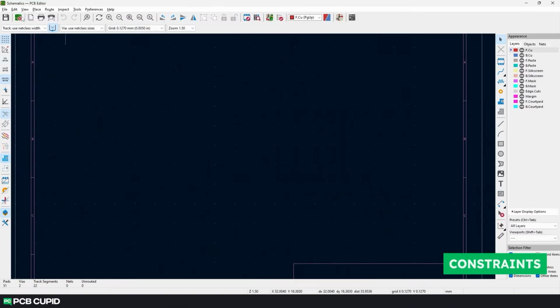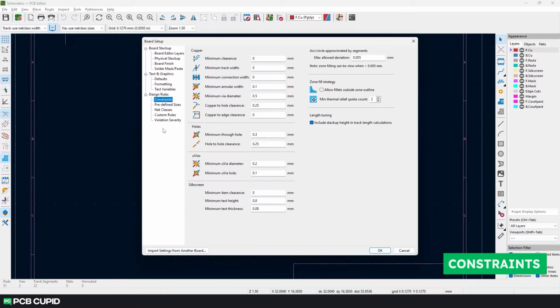For this, we'll go to the board setup and then click on constraints. Here we need to fill in the values that a fabrication plant can handle. So anytime we go above this threshold value, KiCad will warn us and try to keep our design within the manufacturing limit. Usually all fabrication plants will provide a capability list which we can use to fill in this data.